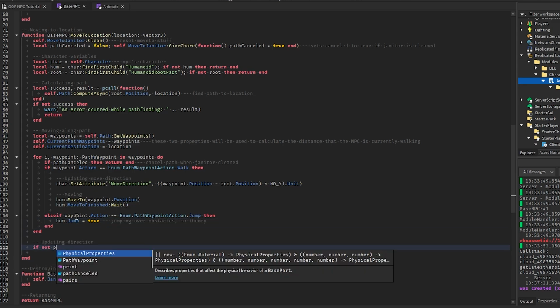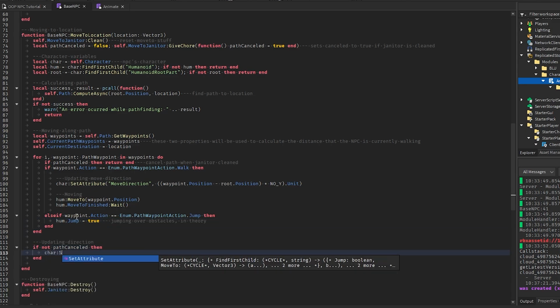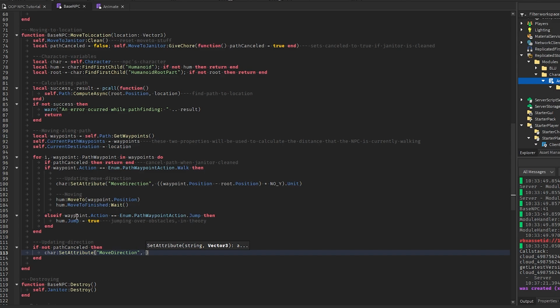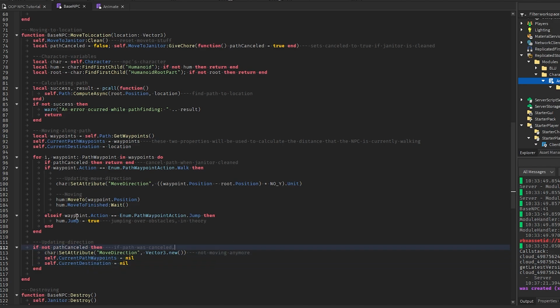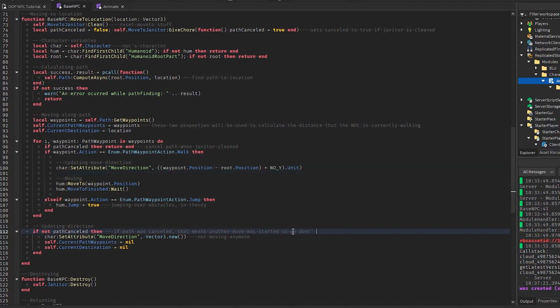At the end of this function, we'll check to make sure the path was never cancelled, and we'll set move direction back to an empty Vector3. We'll also set current path waypoints and current destination both to nil. We don't want this code running if the path was cancelled, because we're only going to cancel a move to location if we're starting another, so this code could throw it off if we run it in that case.